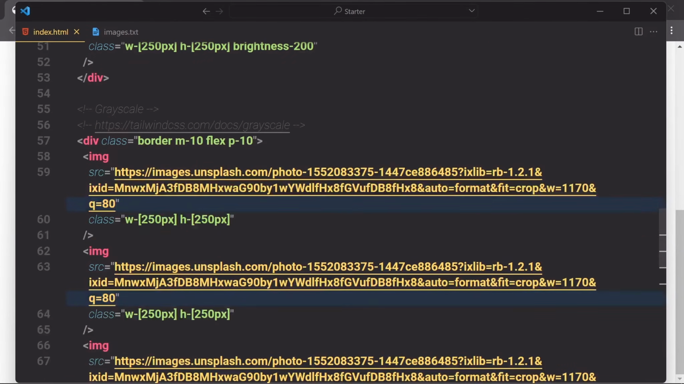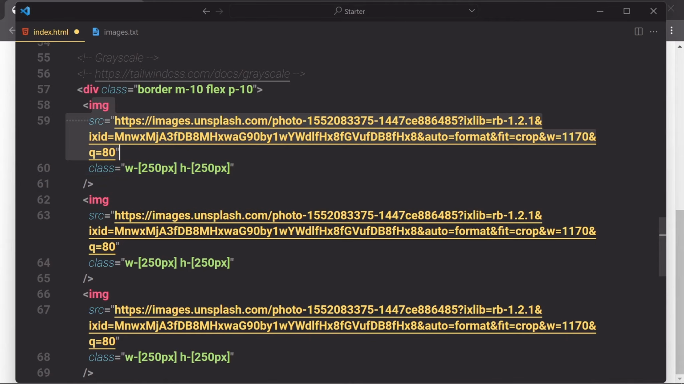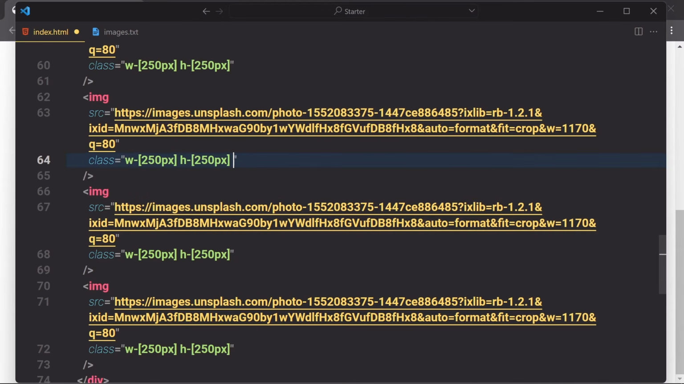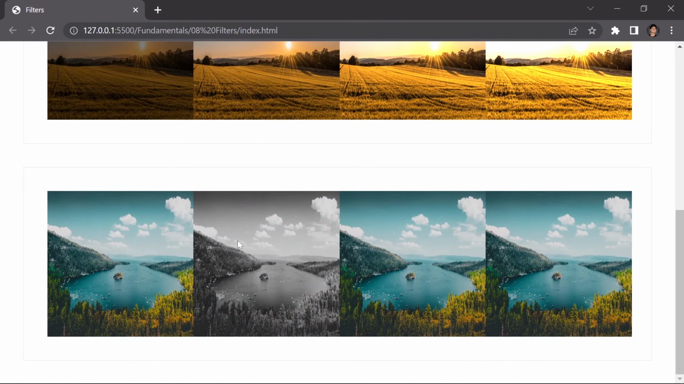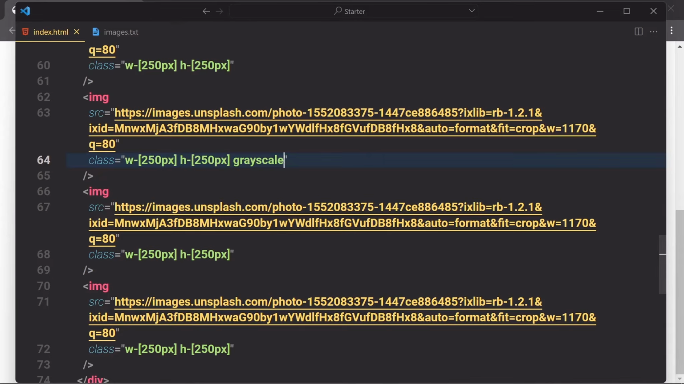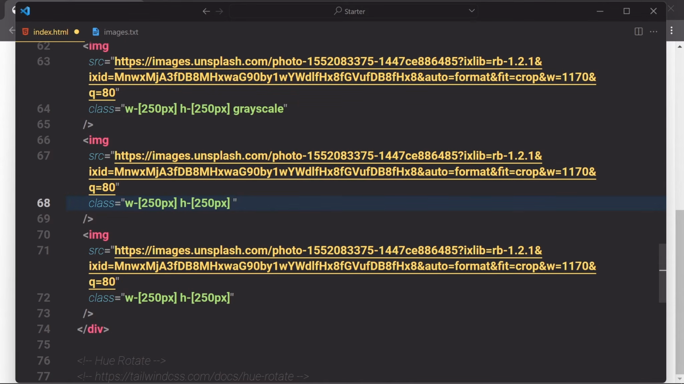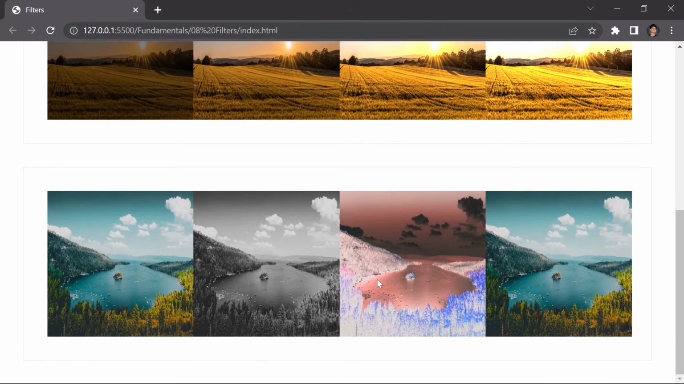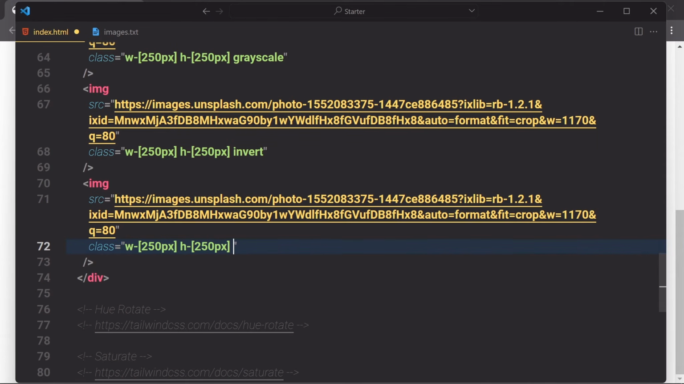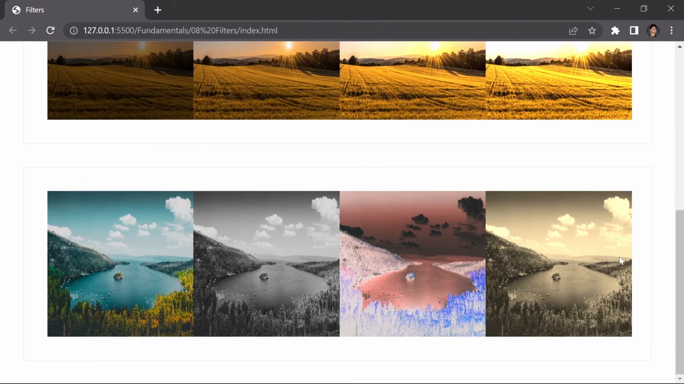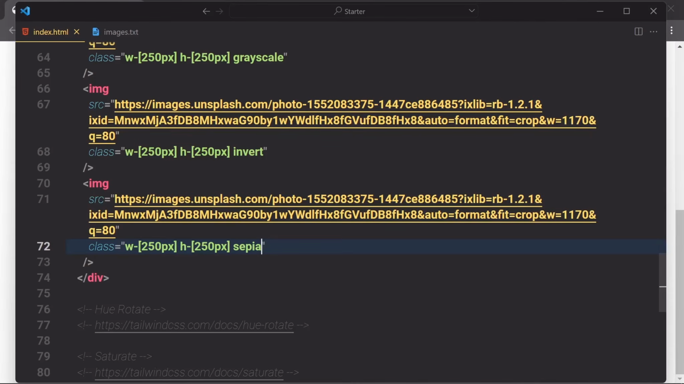Now let's use our classes in there. I'm going to leave this one as it is, and here I'm going to use grayscale. If you save our file, this one has now become a black and white one, and we can also use different kinds of filters. We have invert. If we write invert and save our file, it will invert the colors. And we have one more value, which is sepia, and yeah, this is kind of a yellowish one right here. This is how you can play around with these grayscale values.